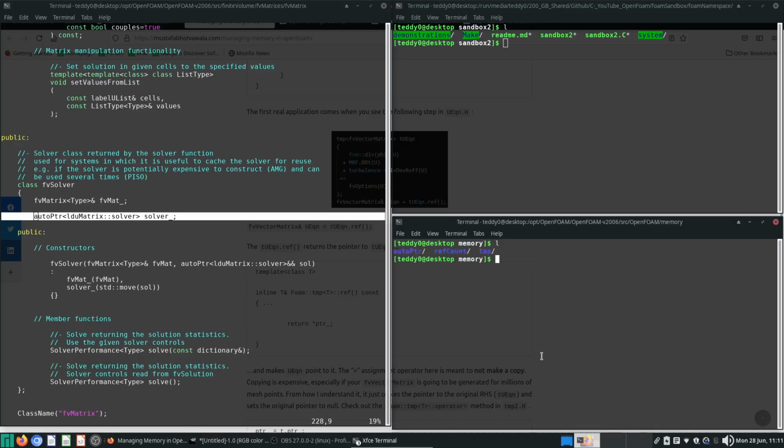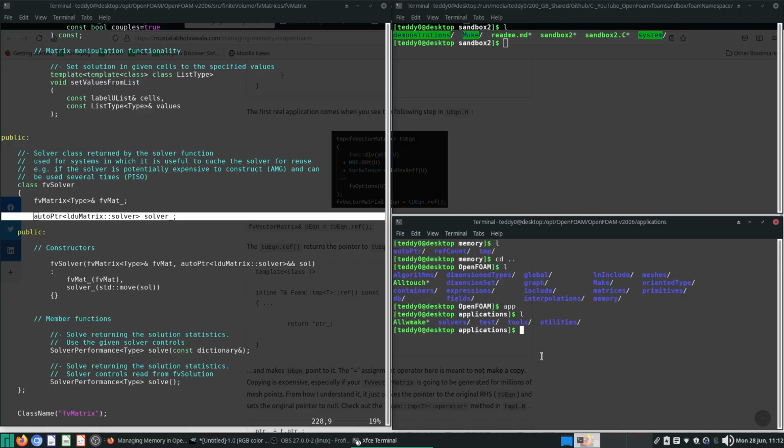Now, how are autoPtr and tmp being used? I explained before there are two functions that are being used in simpleFOAM. You can of course use them for icoFOAM or whatever, it doesn't really matter too much. I'm not going to do performance tests or anything like that, not just yet. But what I want to do is to really familiarize you with what this tmp is all about.